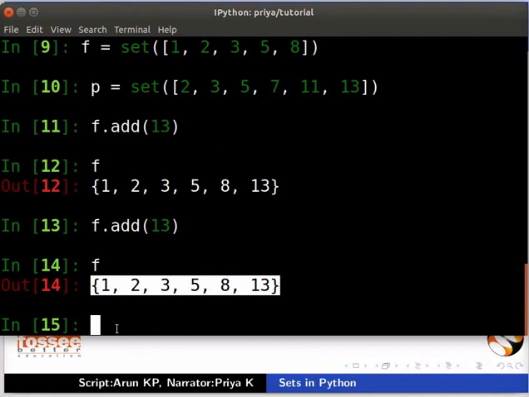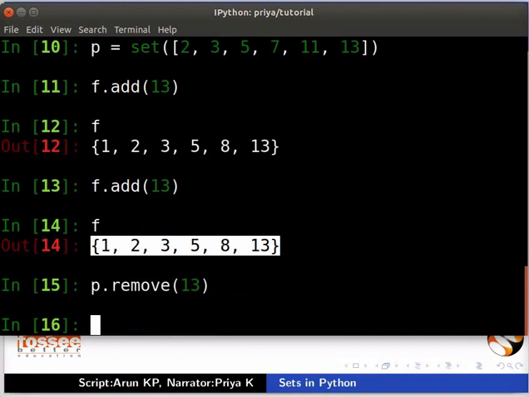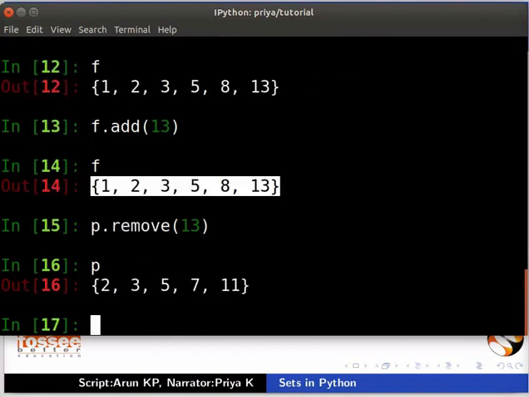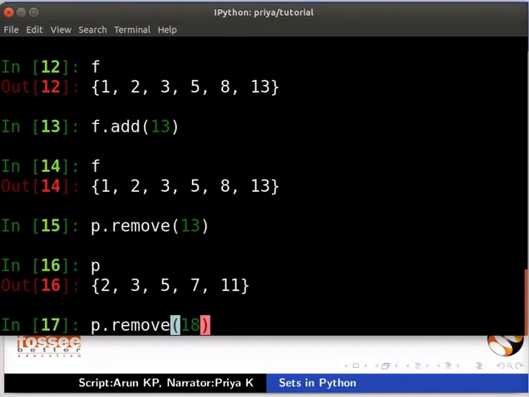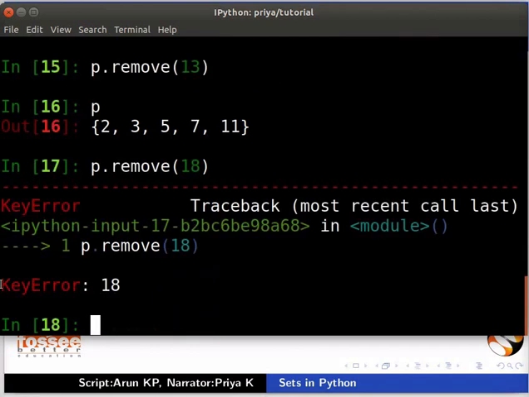Next, we will learn to remove an element using remove method. Type p.remove inside brackets 13. Now type p. As you can see, 13 is removed from the set p. If the element is not a member, it raises a key error. Type p.remove inside brackets 18. Key error is raised since element 18 is not present in p.